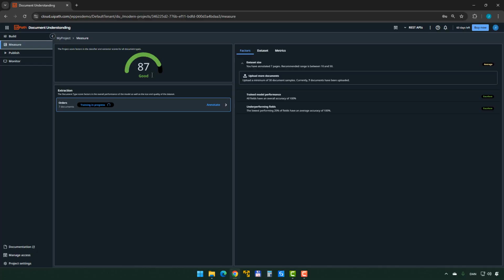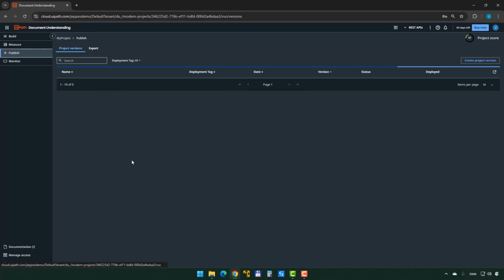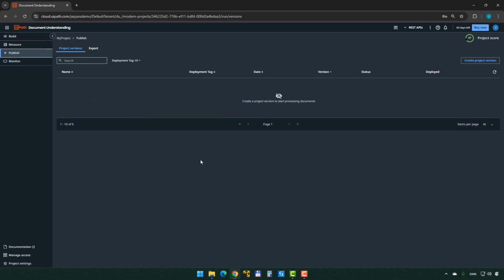And we're back. But it now has a score. It evaluated itself or scored itself at an 87. So it thinks it's pretty good at extracting data from these types of documents. And I would tend to agree. So now we can go on to the third tab here and we can publish this extractor, as it's called.